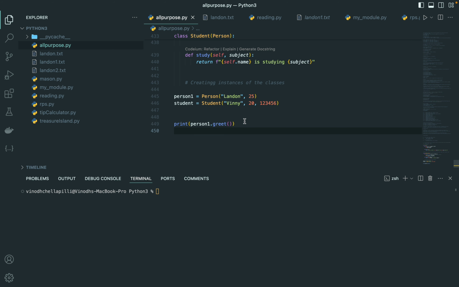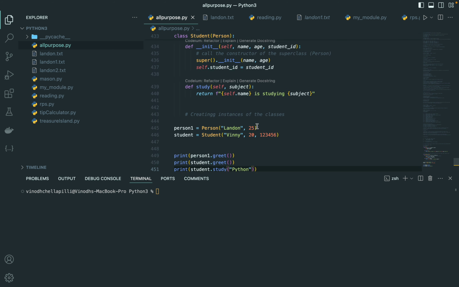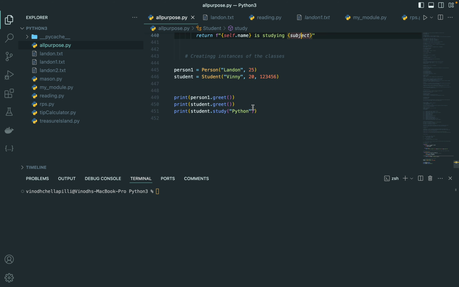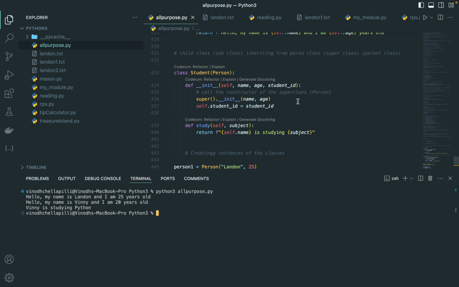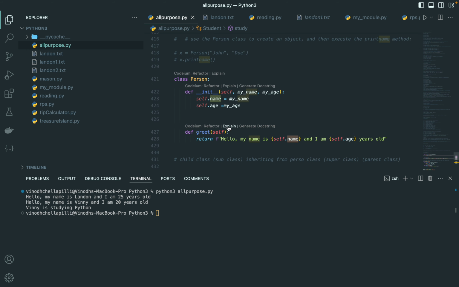So now if you want to, you can print student dot greet, then student dot study, then you pass a parameter. So let's see, subject, what subject are you studying here? Python. Okay, hello, my name is Landon, I'm 25 years old. This one. So here, hello, my name is self dot name.